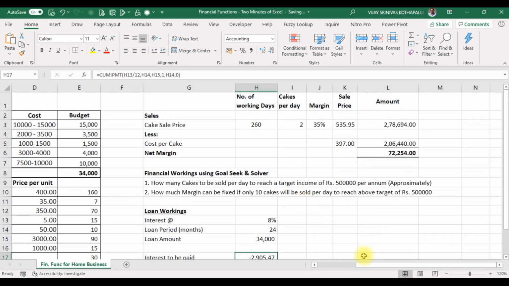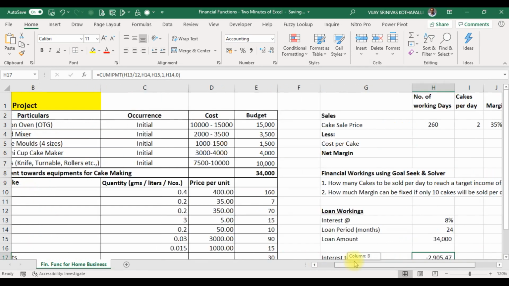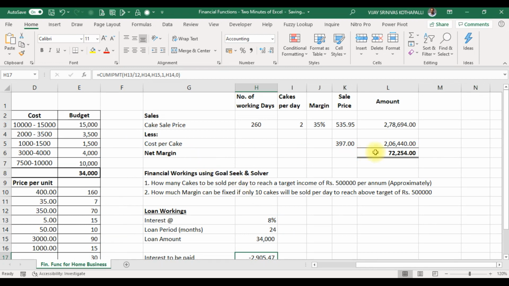Now another interesting tool we'll make use of in this video. Based on these workings, I've just calculated the net margin, how much you are incurring. So I've taken a presumptive 260 working days at manufacturing 2 cakes per day, and I'm estimating a margin of 35%. So this will be the sale price and this is my cost per kg based on these workings, and assuming this is the net margin.